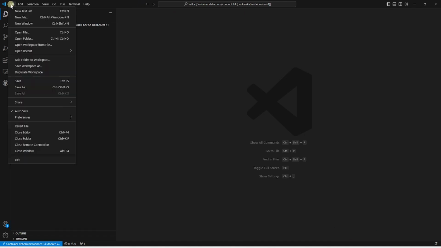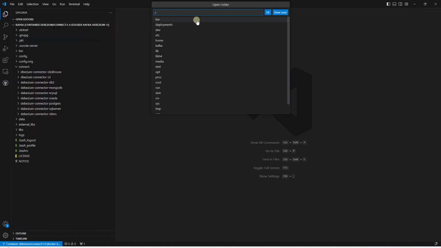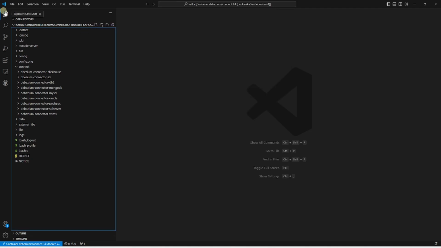We navigate to the Kafka directory. From the file menu, we can open any of the folders present in this container. So from here, we choose the Kafka folder. The connector files are under the connect directory. Here you'll notice all the connectors defined in this environment.